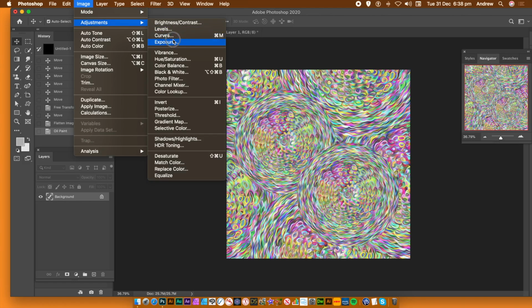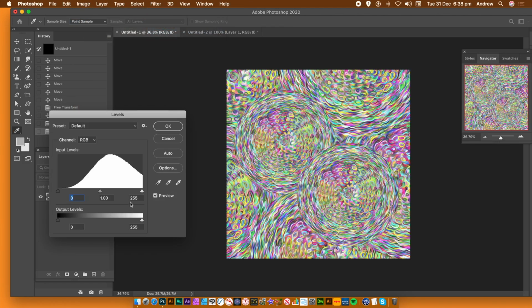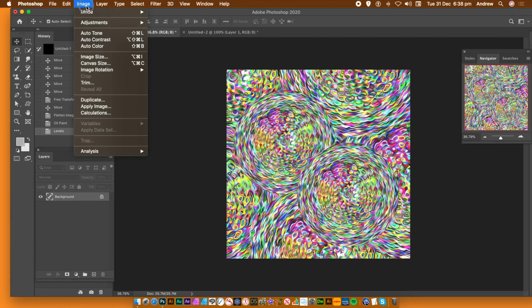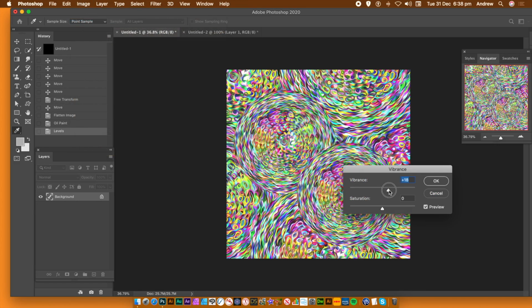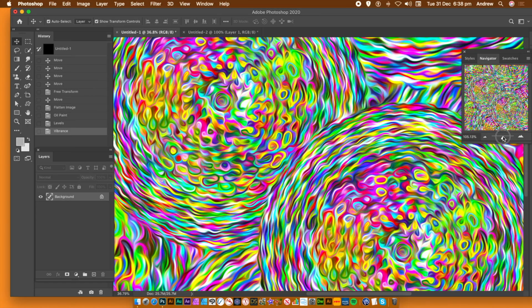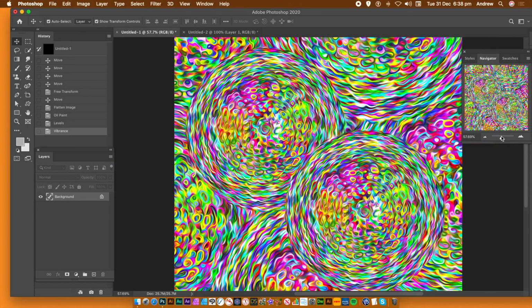Image menu, adjustments, levels. You can change the levels, maybe brighten it up a bit. Just change the input levels. Click OK. And again, go to image and adjustments and vibrance. And boost up the saturation and vibrance a bit. Click OK. And then the end result, a lovely spotted swirl design. Of course, you can create many variations. As I mentioned, triangles, rectangles, and many other shapes could be used, or even squiggles, lines, and much, much more.